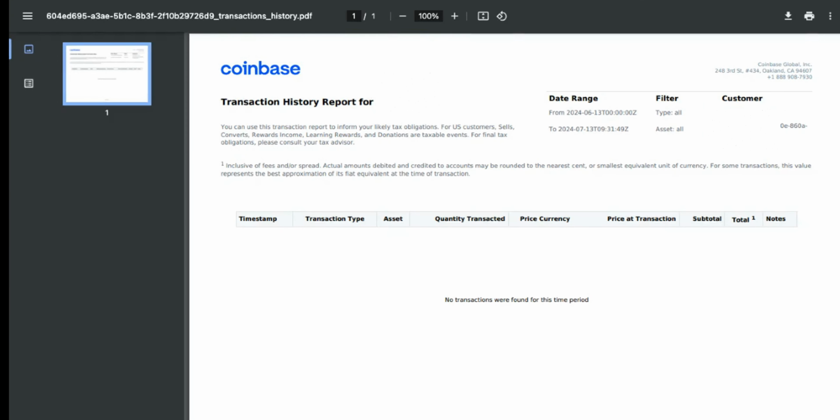So now here is your transaction history from Coinbase. You see I didn't make any purchases in the last 30 days, but if you did, your transactions and your purchases will appear here. And that's that, simple as that.